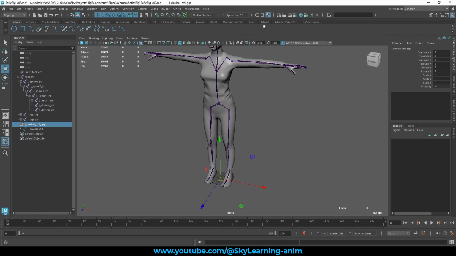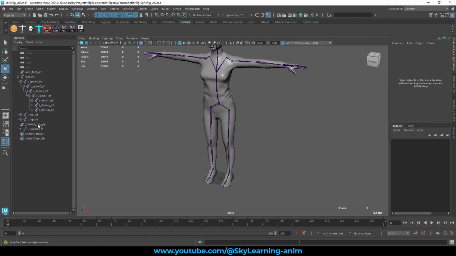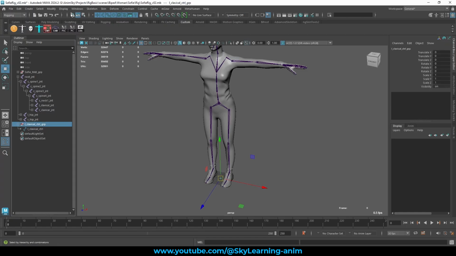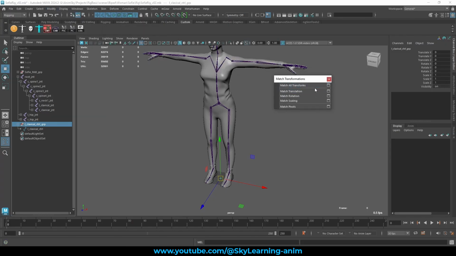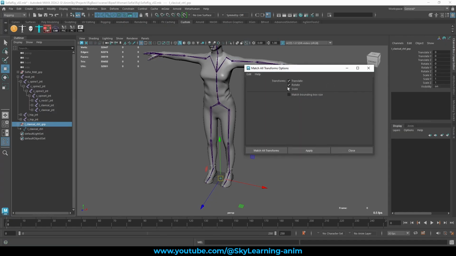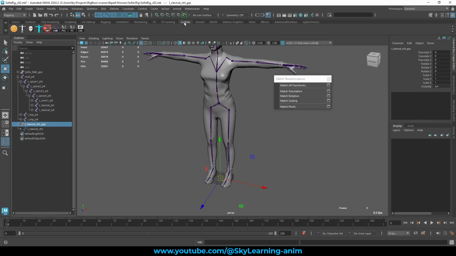Now, go for the custom shelf. The tool we are gonna use will be used many times, so why not make it a shortcut here. Let's first make the shortcut. Go to Modify, Match Transformation, and check translation, rotation, or all transformations. I'm gonna go for all transformations. This setup is looking good. While you are in your desired shelf and in the menu, press Control Shift and left click, and you see the icon appear. This is exactly the same icon which I clicked over here.